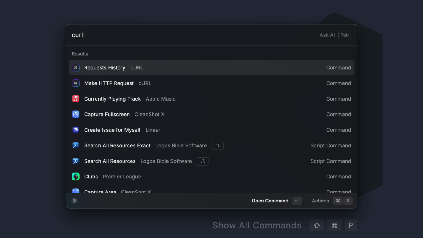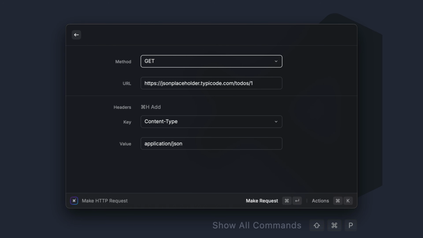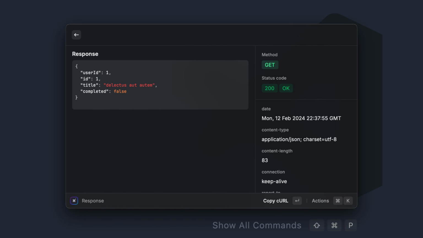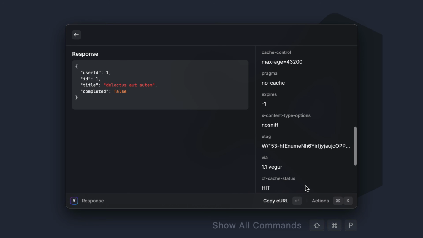All right, the next one is one I use a lot. It's called curl. You can make HTTP requests or look at your history. So first of all, let's go ahead and make an HTTP request. By default, it just uses JSON placeholder as a sample. I'll go ahead and make this request, and you can see I get a response. And over here, I get all the different details about that response.